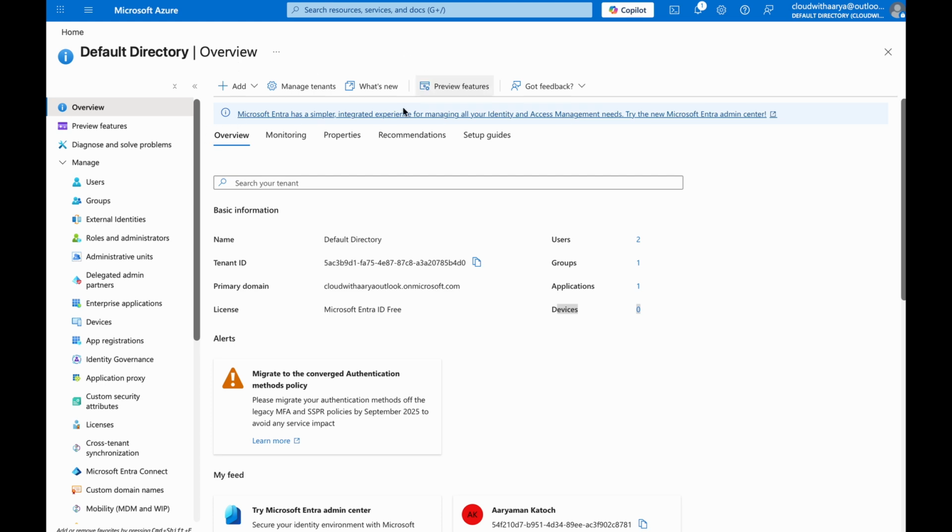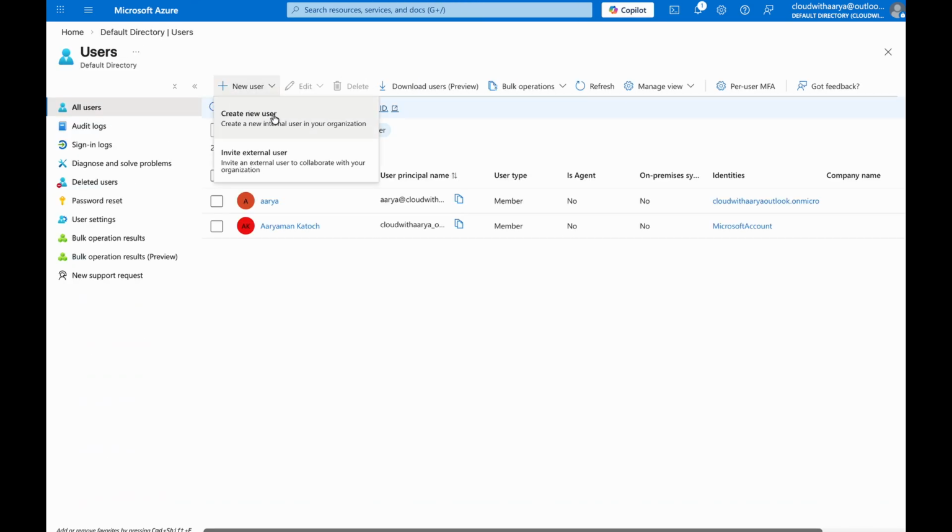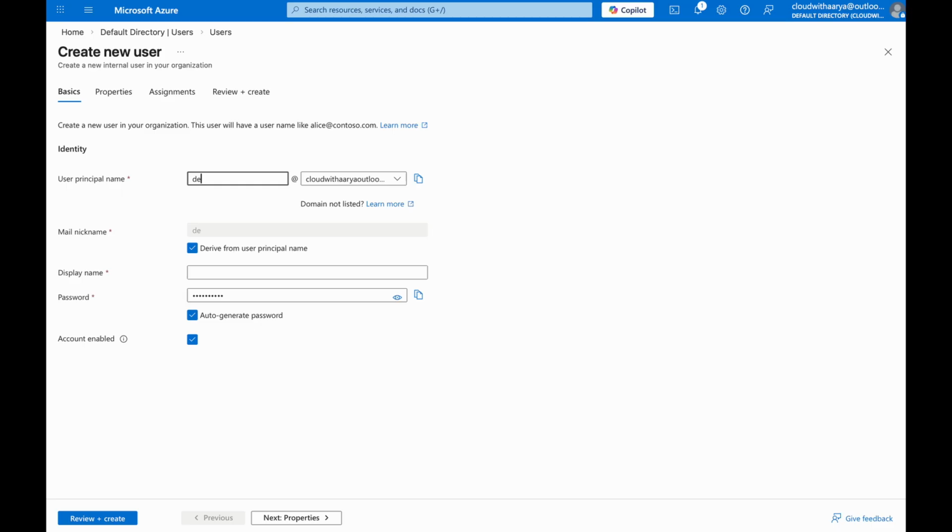So now let's go to users and then add a user. Whenever we add a user, we get two options: create a new user, or we can bring another external user into this organization as well. In this video, we'll go with create a new user, and we can give a name, demo user. Basically, the user will have to use demo user at the rate this particular name to log in, and we can also add a display name, which is going to be demo user, and the password I can keep the default. And then I'll leave that as next, properties.